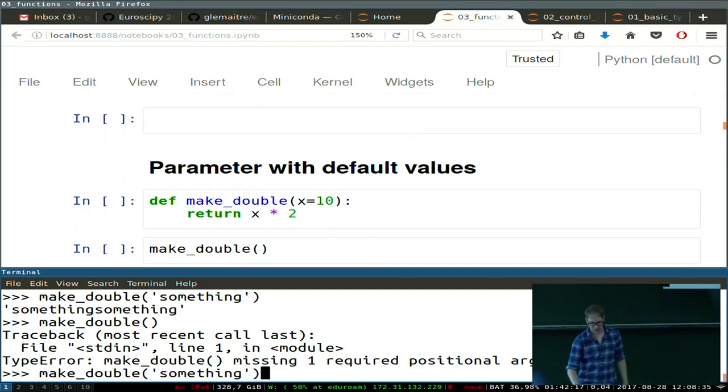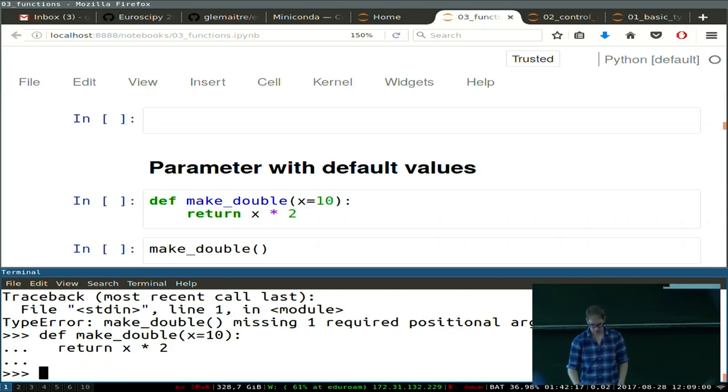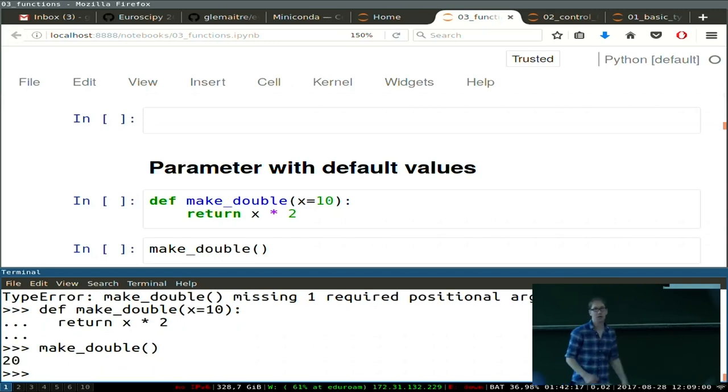I could define my function such that X will be 10 by default. When you don't tell me what it should be, it will be this number. So return X times 2. If I call it, it will be 20. That's cool, so like this you can have different default parameters.